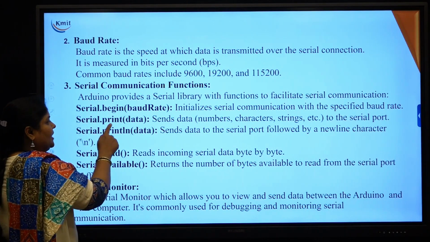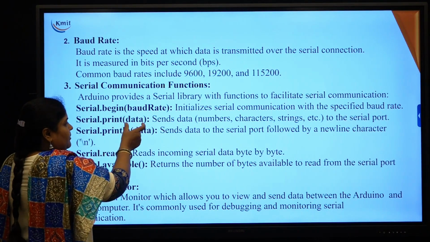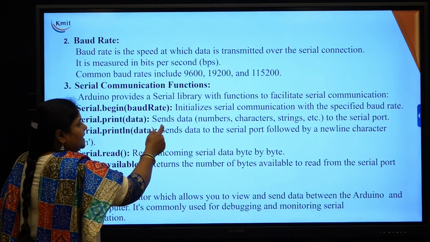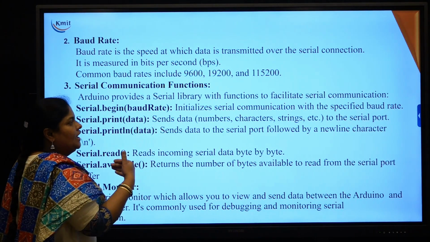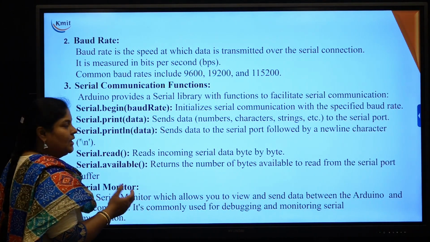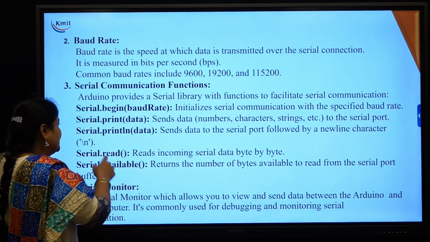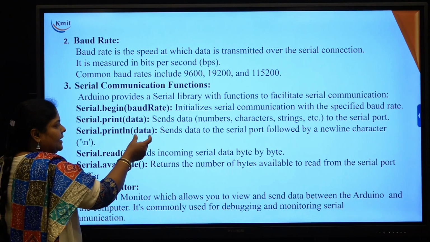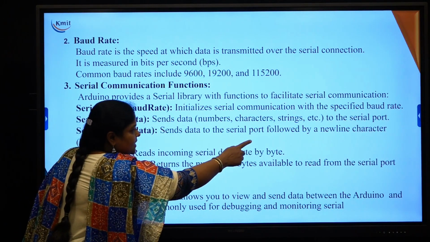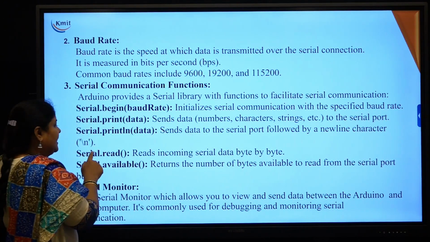Next method is Serial.print(data). Whatever data is being sent is printed onto the serial port in the form of numbers, characters or strings. Next, Serial.println(data) sends data to the serial port followed by a newline character.